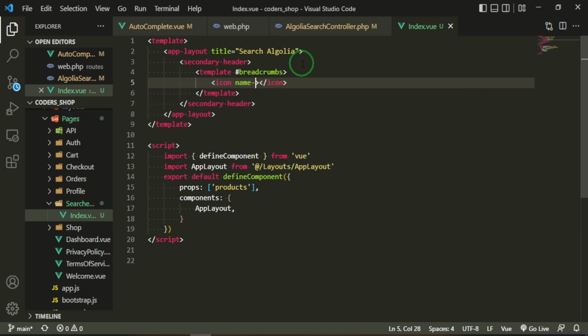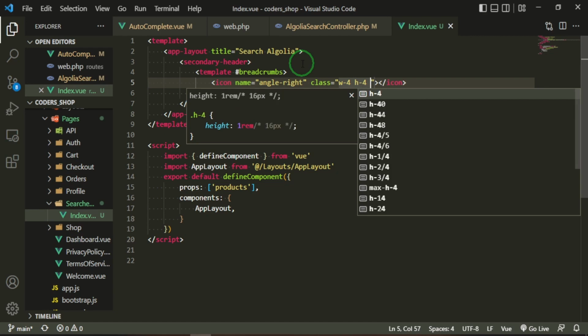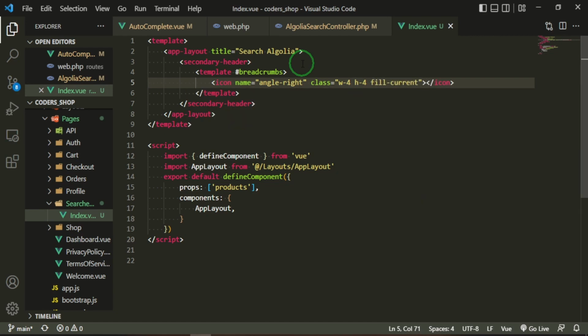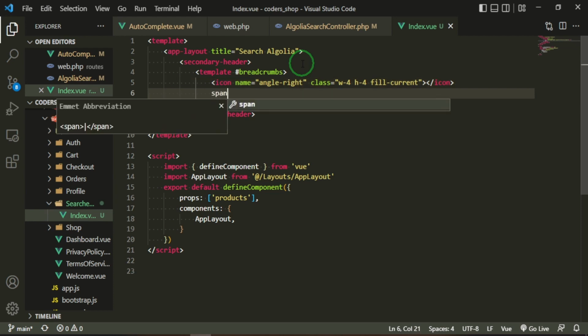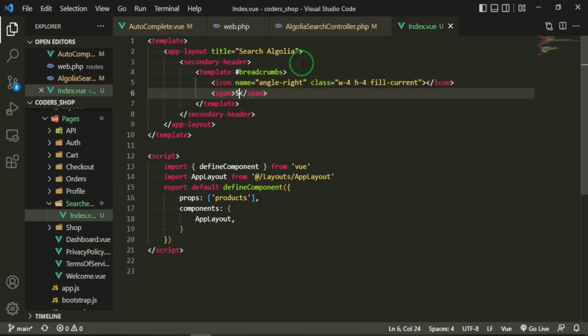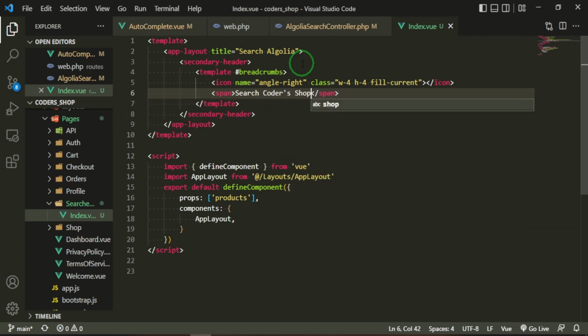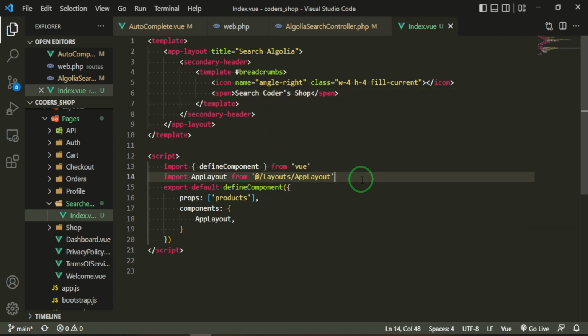The name is just going to be angle right. We already have it. And I'm just going to put some classes on here. And then I just need a span tag. We're just going to say search coders shop. And let's also import that.